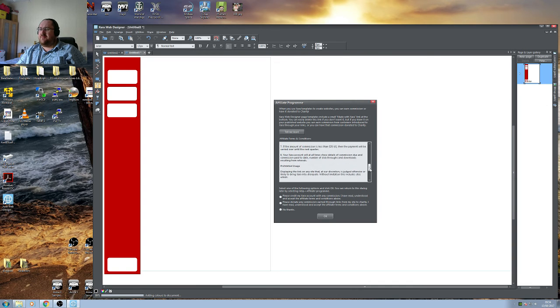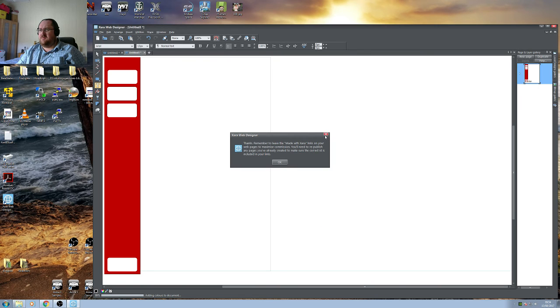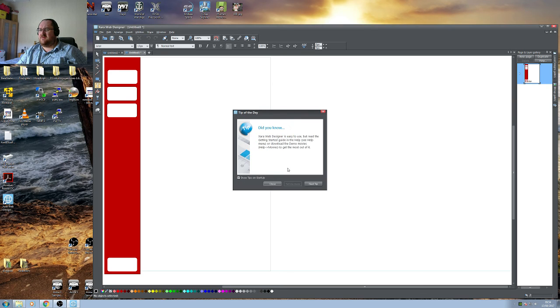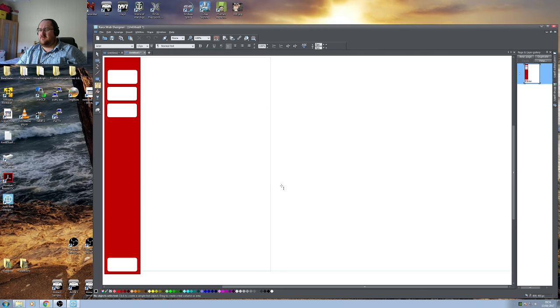For a beginner program, this is a little bit confusing to have it pop up. Credit my Xara account with it. I'm not giving other people money. Made with Xara on your website to maximize commission. You'll need to republish any pages you've already created to make sure the correct ID is included in your links. Tip of the day. Okay, close that for now.